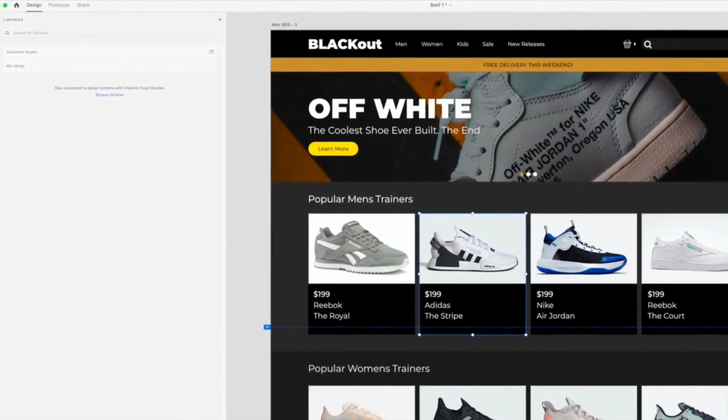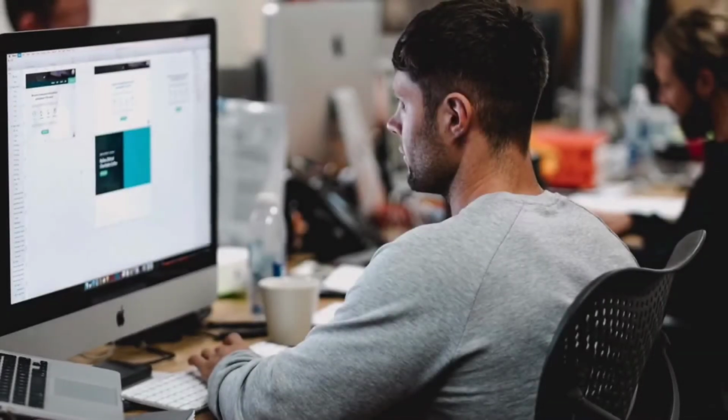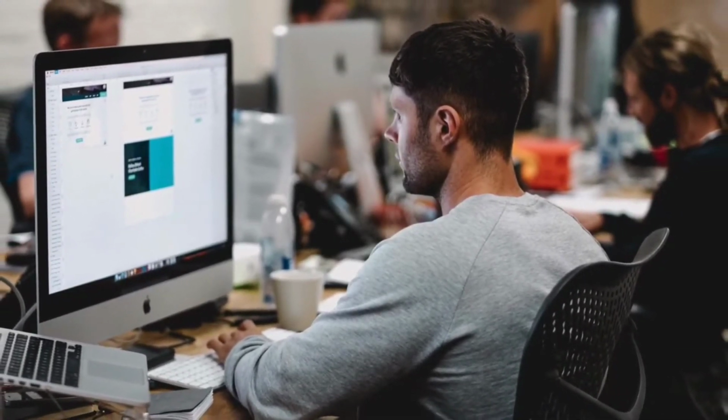If you're familiar with Photoshop, Illustrator or Premiere, this may be the best for you. There really is no industry standard UI prototyping tool, and it's up to you and your colleagues which one works best.